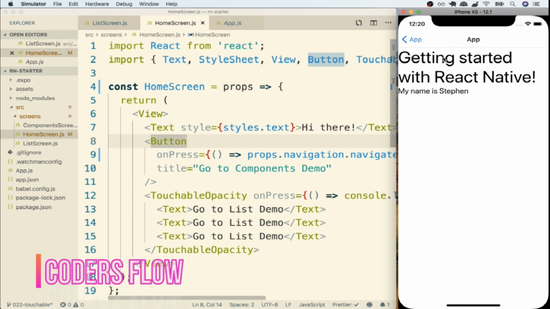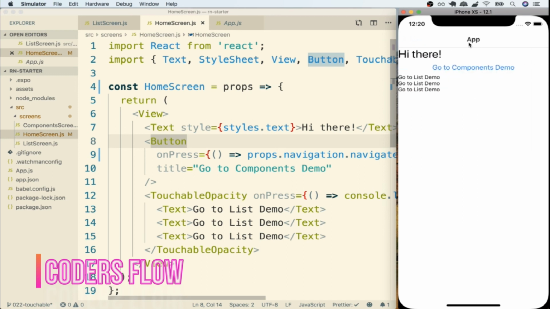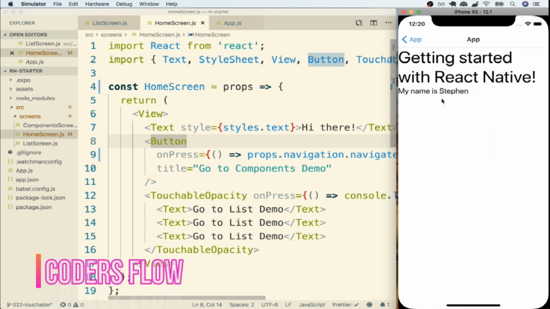So now we are seeing our components demo screen, or component, visible. And you'll notice inside the header, React Navigation, that's the library we are using to show different content, has automatically added in a back button right there. And if I tap on that back button, I go back to the original home screen. Okay, so this is perfect. This is exactly what we wanted.